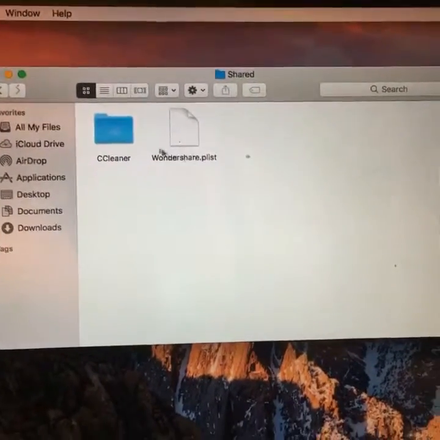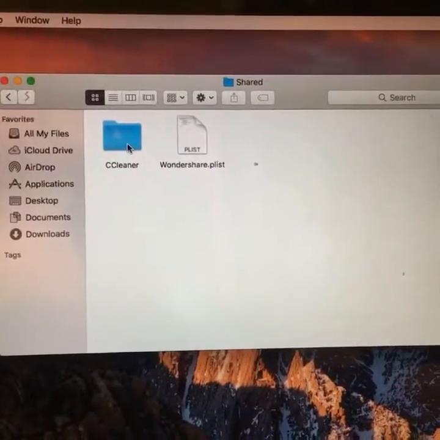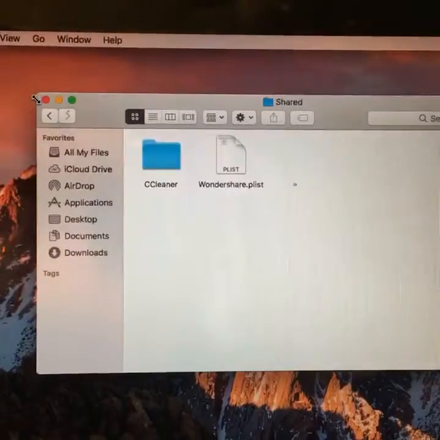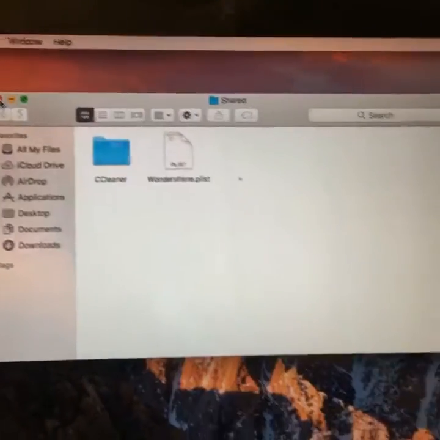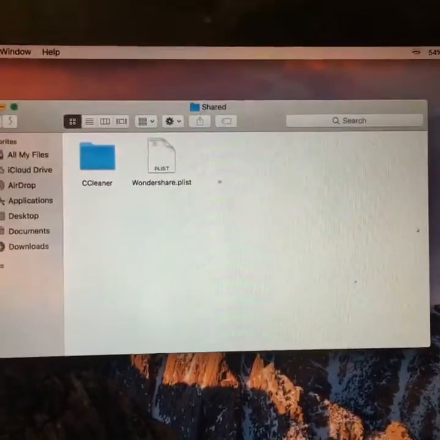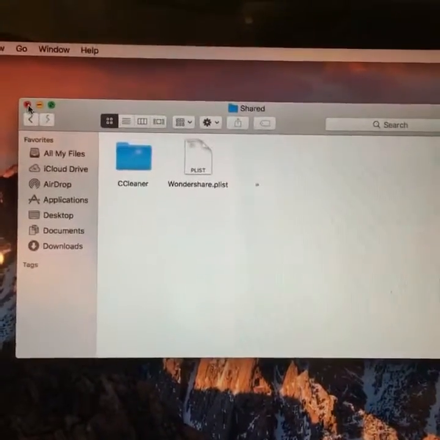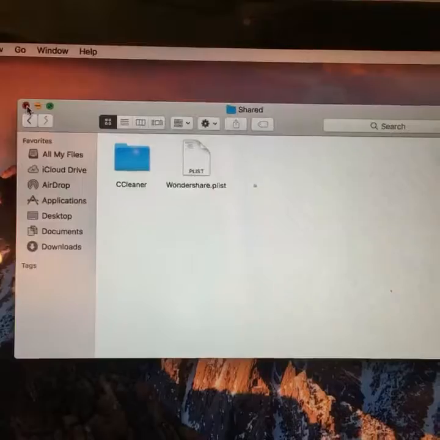Now, if I click on Shared, there's another folder called CCleaner, and again, I'm not worried about that information being shared. But the quickest way is just to turn off public file or folder sharing. That way hackers can't get access to your information.